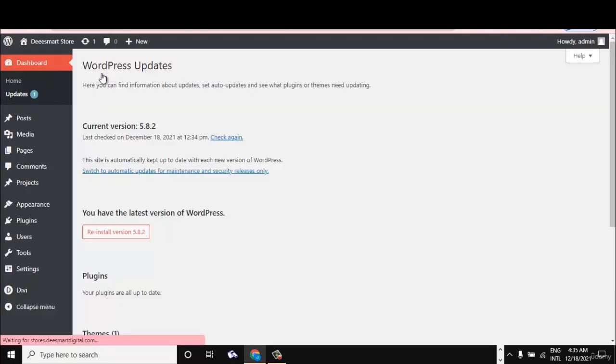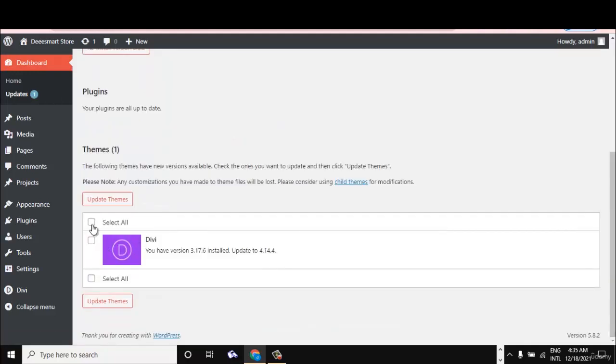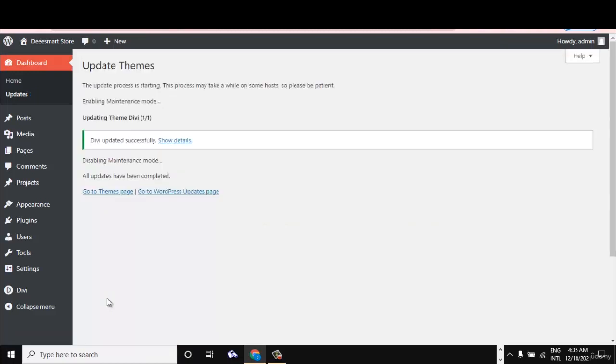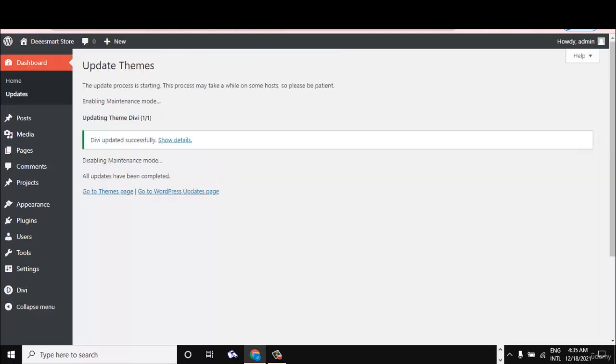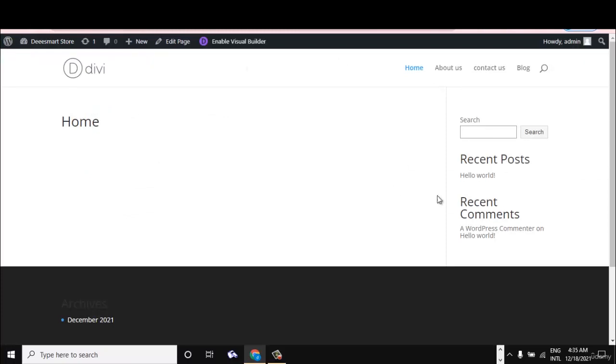Having added our key, we can now click on updates. So go to updates, you select the theme and click on update theme. As you can see, the theme is updated successfully. So the next thing I want us to do is to install the plugin that will help us in transforming this website into a fully functional e-commerce website. Let us install our plugin.